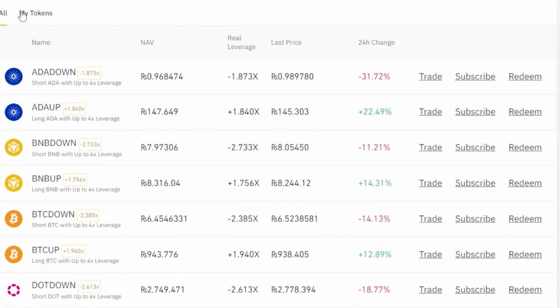You can see we have all of the tokens here. We have tokens for short ADA and long ADA. We will also be able to check the leverage, if it's 4x or 3x or 2x. Then we have NAV here given in your currency. Then there is real leverage, so this is where you will get the real leverage of the tokens. Then we have the last price, 24-hour change, and then we have three options: trade, subscribe, and redeem.